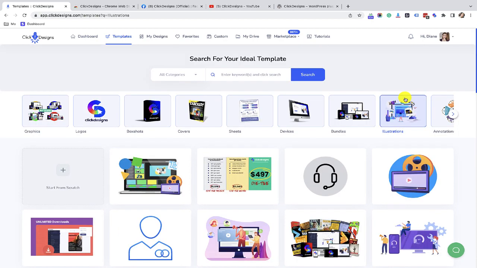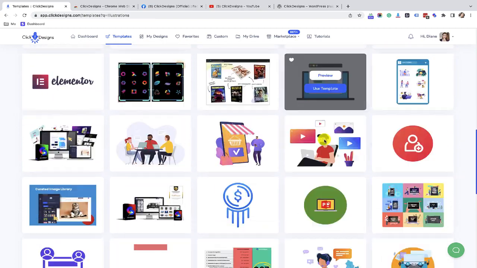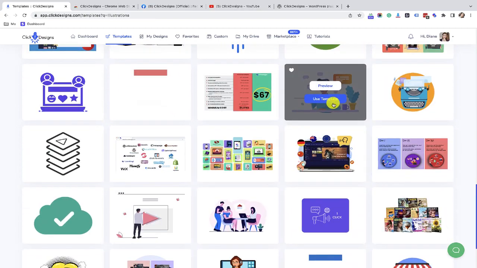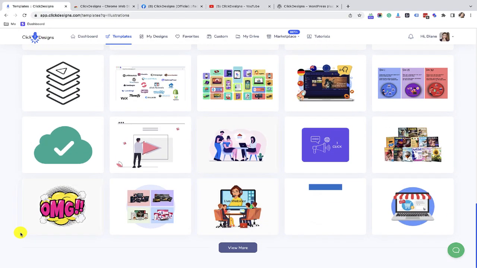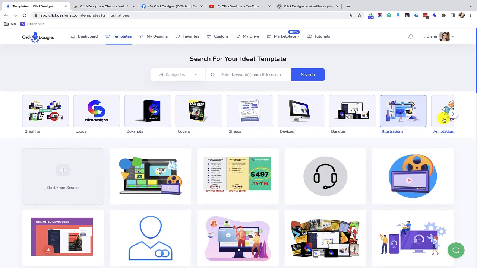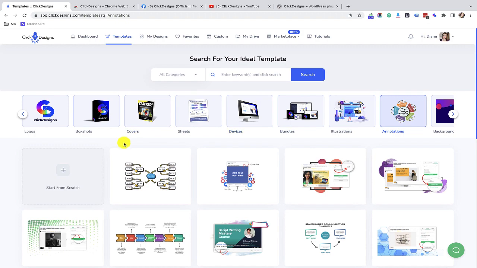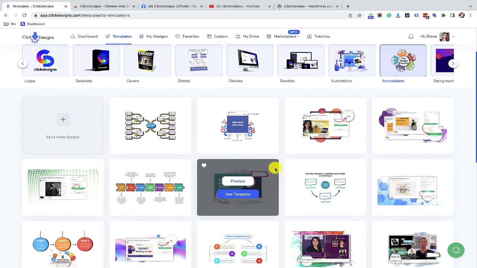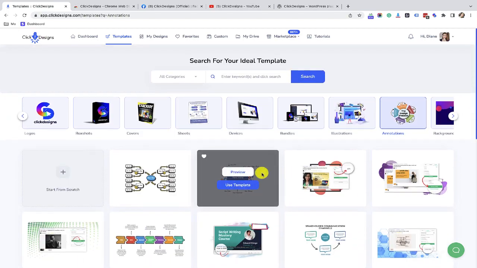After the bundles, we have illustrations, and again, depending on your access level, you may or may not see this in your account. So with illustrations, you can choose a template again, and then you can modify the template. You could add different vectors and images and other design elements. Then we have annotations. So again, for annotations, you could choose the different types of images right here in templates that have arrows, text, overlays, and different types of elements.